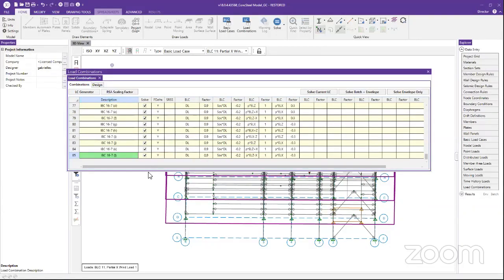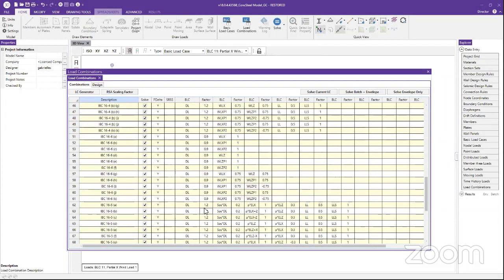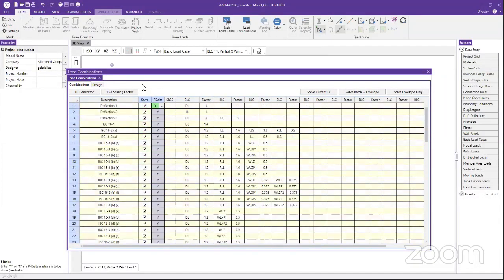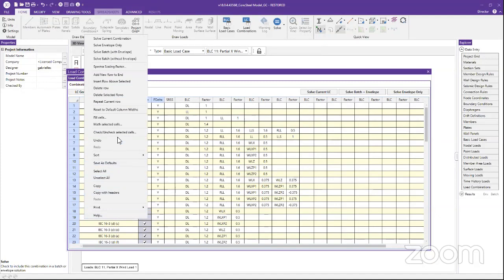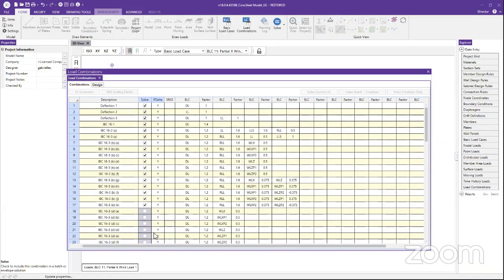So you can remember from when we just saw that the wind was really small comparative to the earthquake. So what I'm going to probably do is just turn off the wind for now, because I really want to see a lot more of what's happening in the seismic. To turn load combinations off, you can just go to the solve button, right click, and then you can say fill block, and just leave that blank, and it will uncheck those ones there. So you can do that anywhere you want.